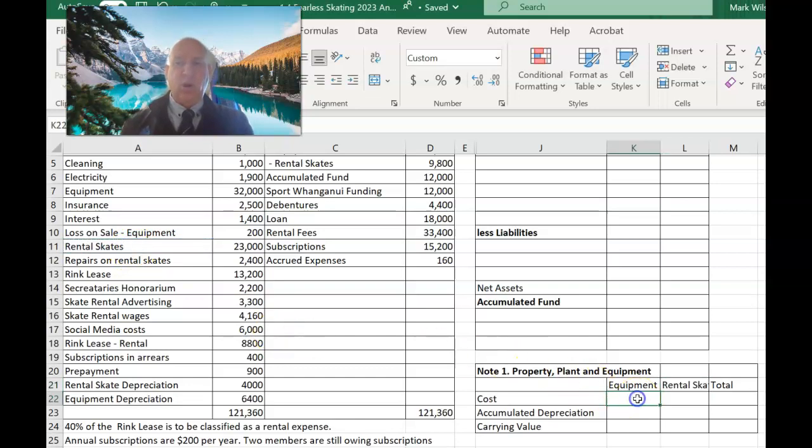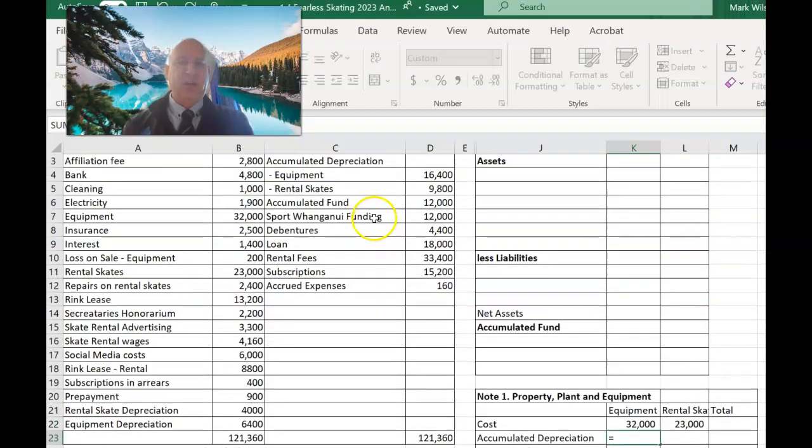All right, so we're putting the cost of the equipment. That's this figure here. We paid $32,000 for the equipment. Cost of the rental skates, $23,000. Easy marks for you. Accumulated depreciation, that's these figures here. So the equipment is that one, and the rental skates. These are merit and excellence marks, which we had to adjust.